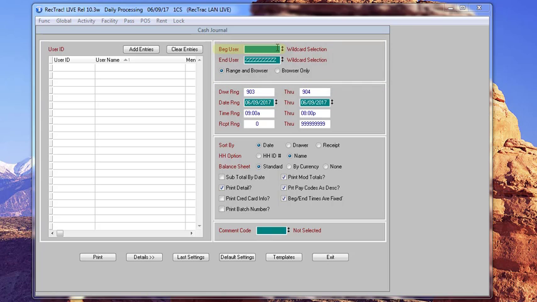Ensure the beginning user box at the top is blank and the end user is filled with Z's. Check that the receipt range box reads 0 and the through box is filled with 9s. These four boxes should never change and should automatically be entered in when you log in. The items that we really want to focus on are the drawer range, date range, and time range.